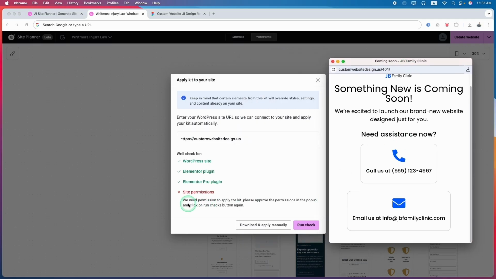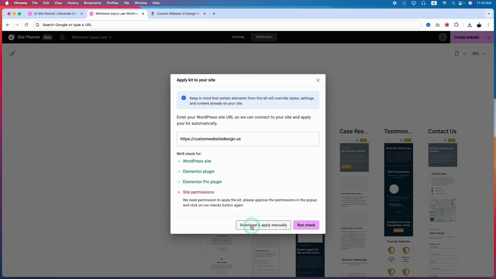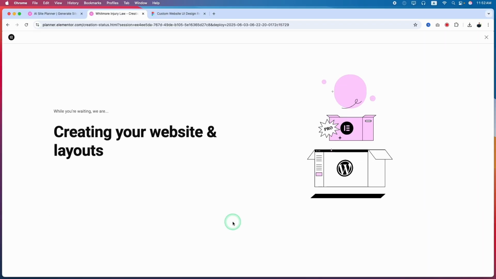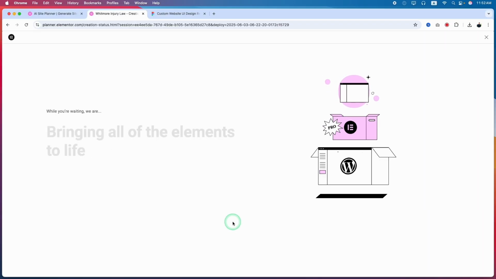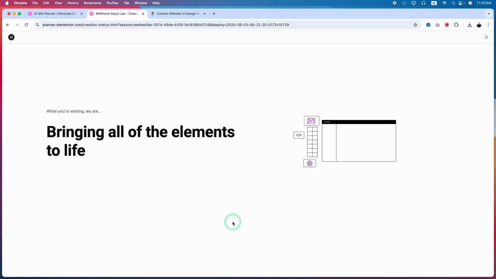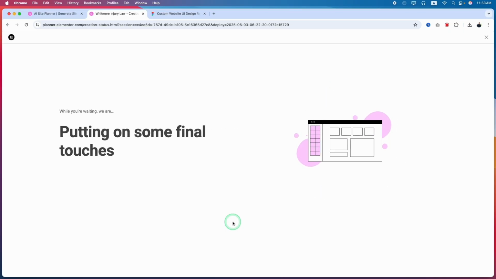Okay, here we got an issue. It says we need permission to apply the kit. Please approve the permission in the pop-up and click on the run checks button again. Before we do that, we can click on this download and apply manually to download this Elementor kit. Okay, now it generates manually, and as I told before, to use these wireframes we need Elementor Pro, because most of the sections use Elementor Pro features.